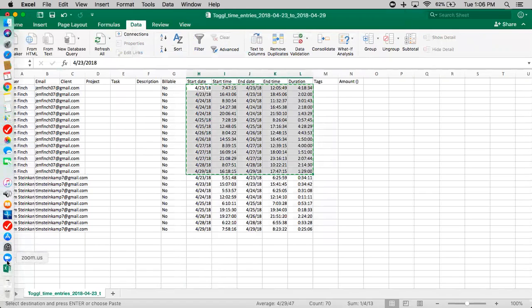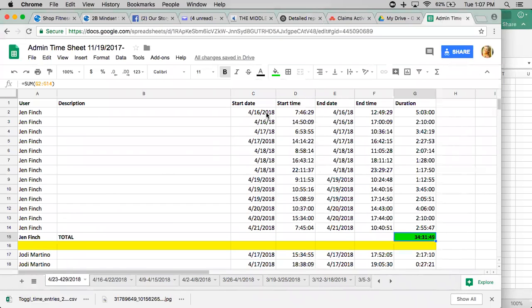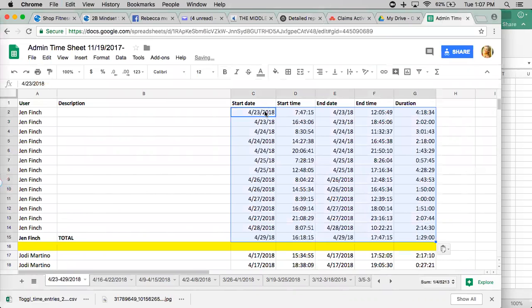And then I go into the Google document here. And this is our new one. So then I come here to start date and I do control V or paste. Now you see it's too big over here and it took out the calculation.